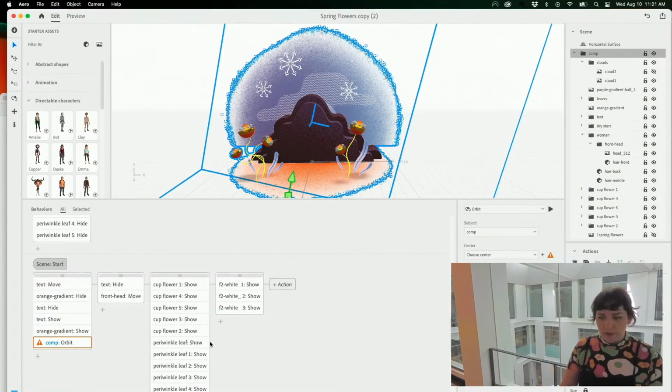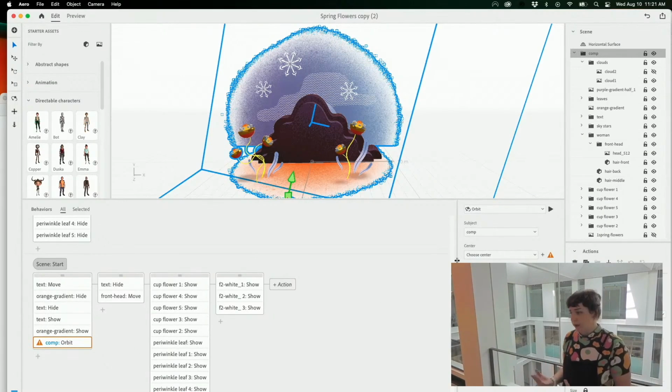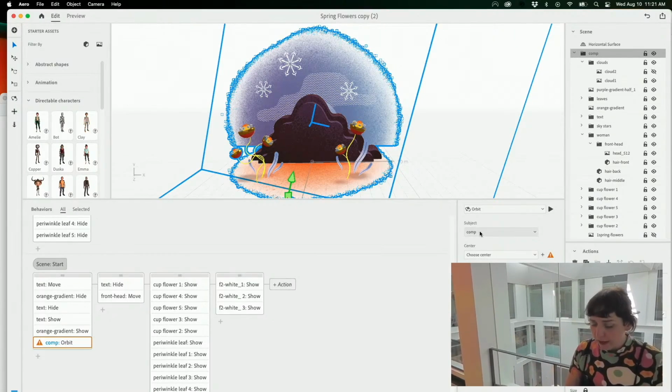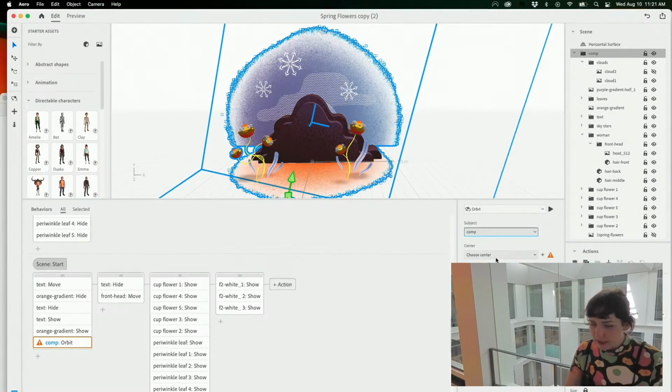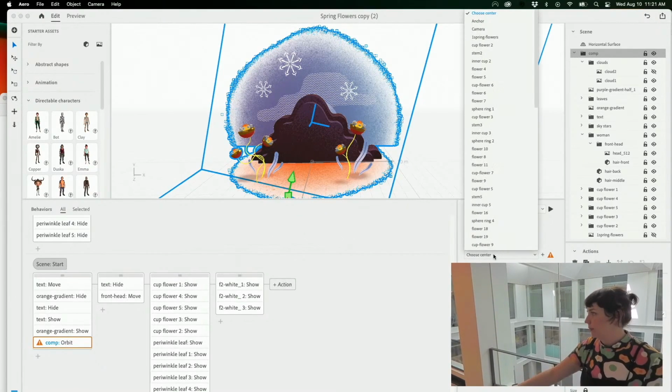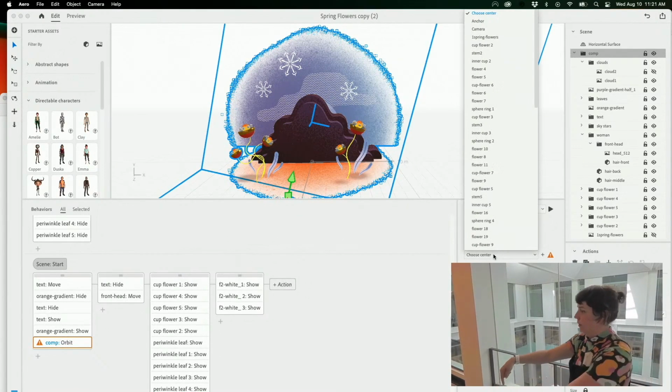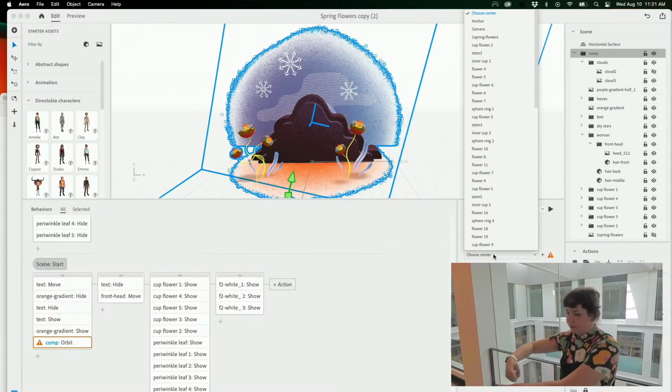Orbit is pretty cool. I think I described it earlier. It's what you can use to orbit around an object. So if I had a butterfly and I wanted it to fly around my coffee cup or something like that, then I could select the butterfly as the subject, and then the center, I would choose my coffee cup. So this is the center of the orbit, and the butterfly will go like this.